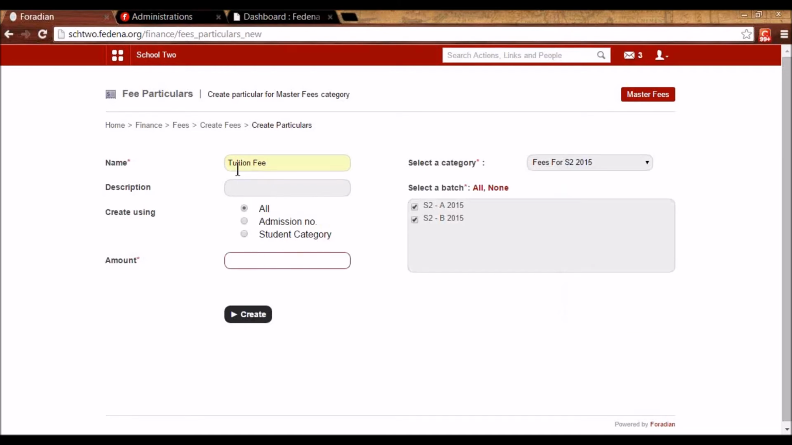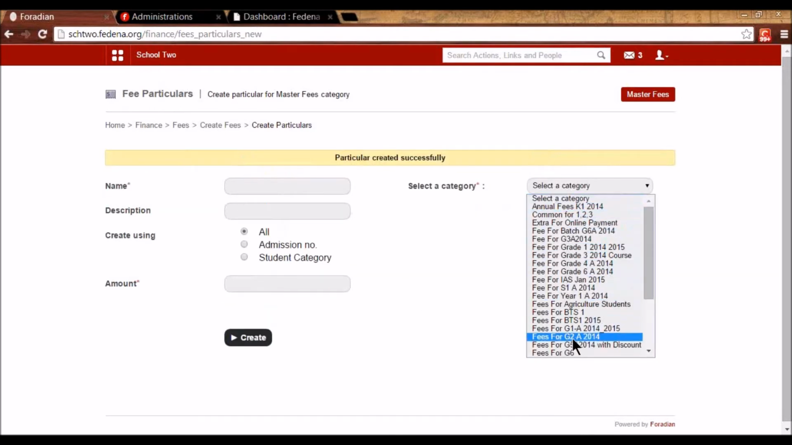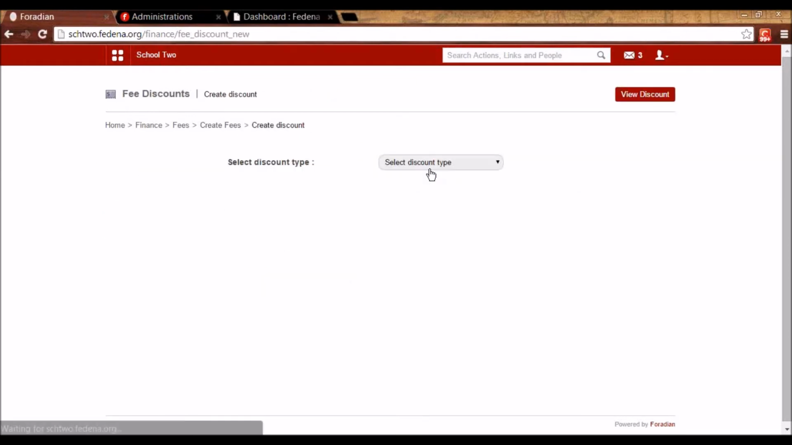And now this particular can be specific to student category, admission number of the student, or all the students together. So let's say all the students of this batch have to pay 600, but I can give discount for a particular student category. So I'm giving the same here. Let me create one more category. Let's call it registration fee, which is again for all the students of the batches. Now I can give discount on the total fees to either the full batch or a particular student or a category of the student.